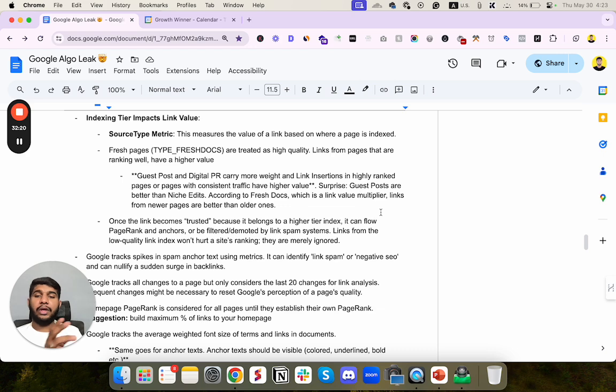We can talk about it in 2 ways. One is link insertion, and the second one is guest posts. Guest posts and digital PR carry more weight, and link insertions in highly ranked pages or pages with consistent traffic have higher value. So it's 2 ways. Guest posts are published as fresh documents, and then we have link insertions that we get from already ranking pages or pages with traffic, right? I was surprised by this fact: guest posts are better than niche edits.